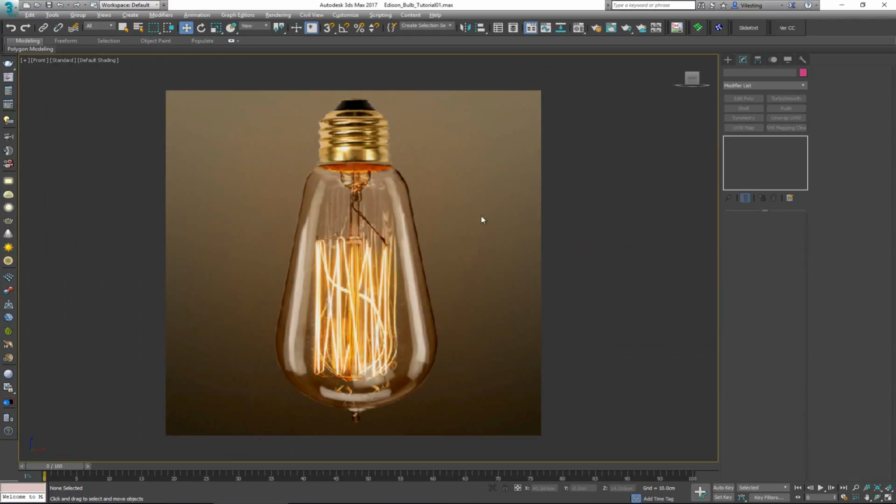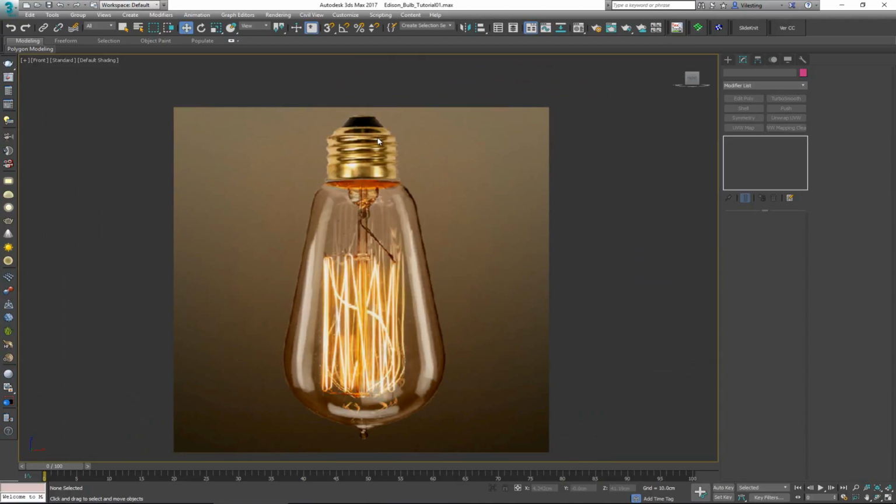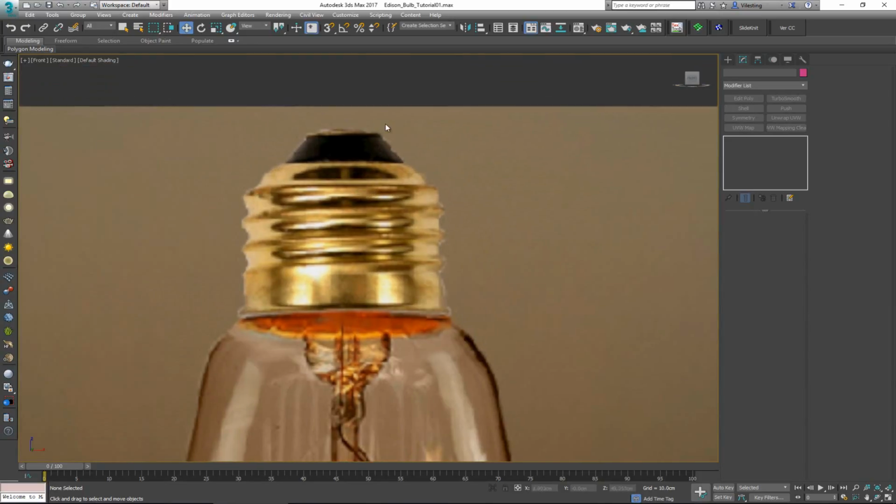The first thing that I'm going to do here is make a logical separation of the elements of this thing. So first I have the casing up here, then I have the actual body of the lamp, and then we have the inner piece. So let's start off first with the upper piece here.